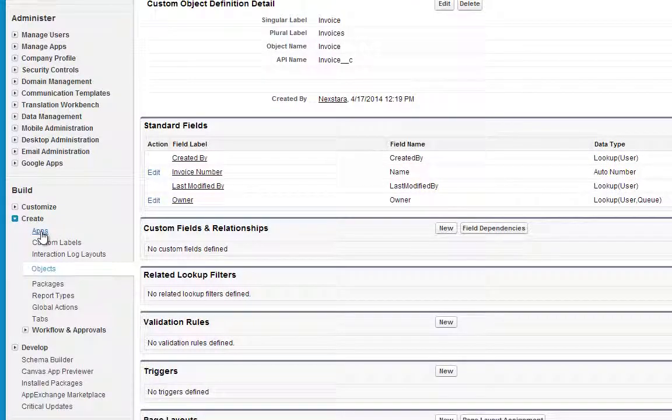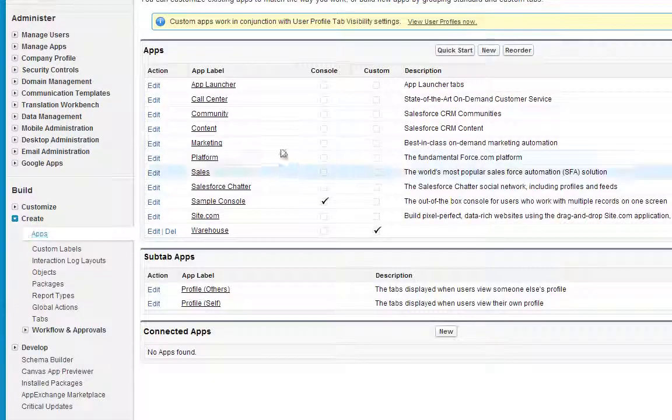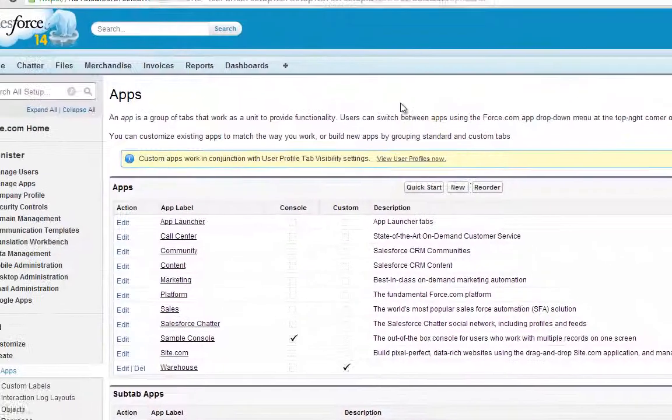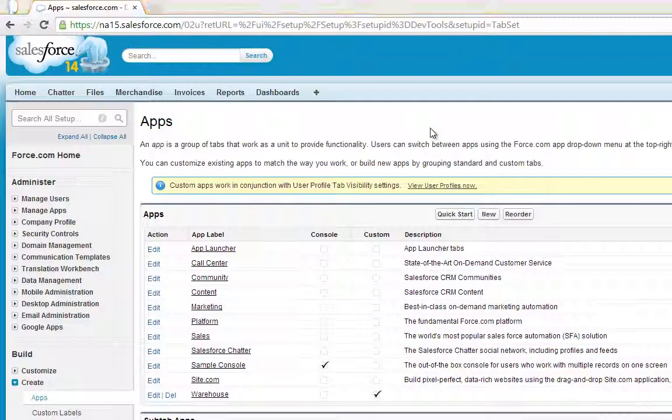So click Apps, then next to Warehouse, click Edit. Now click Invoices under selected tabs and click the Up button until it's right under Merchandise. And then click Save. Now you can see that the two tabs are right next to each other.